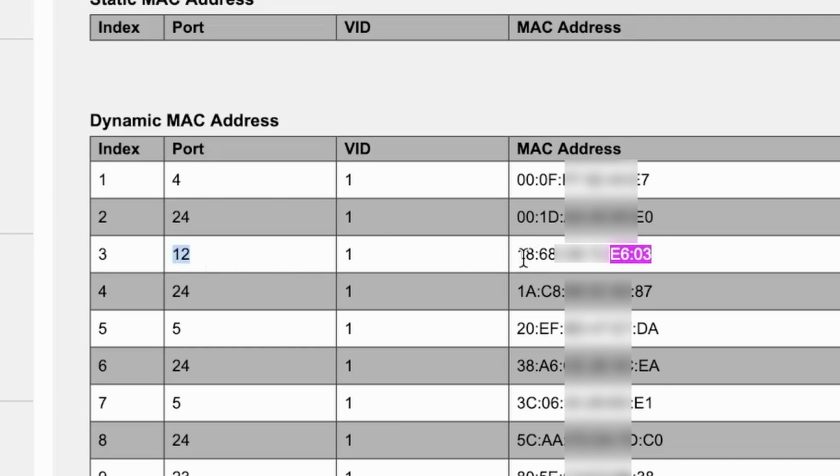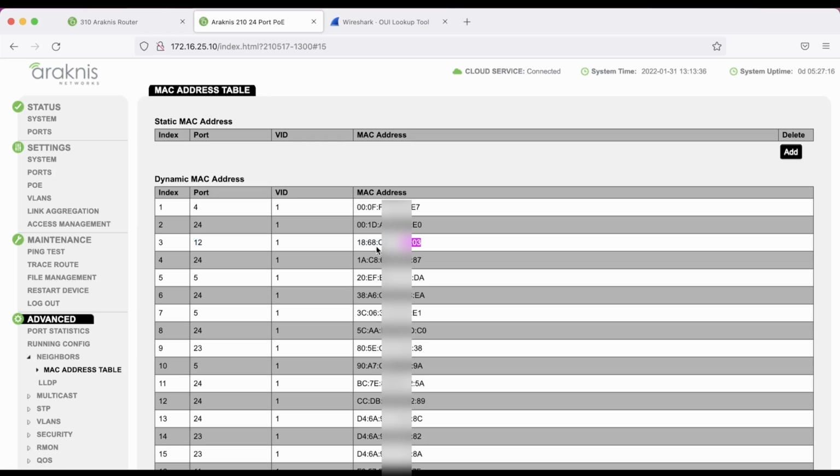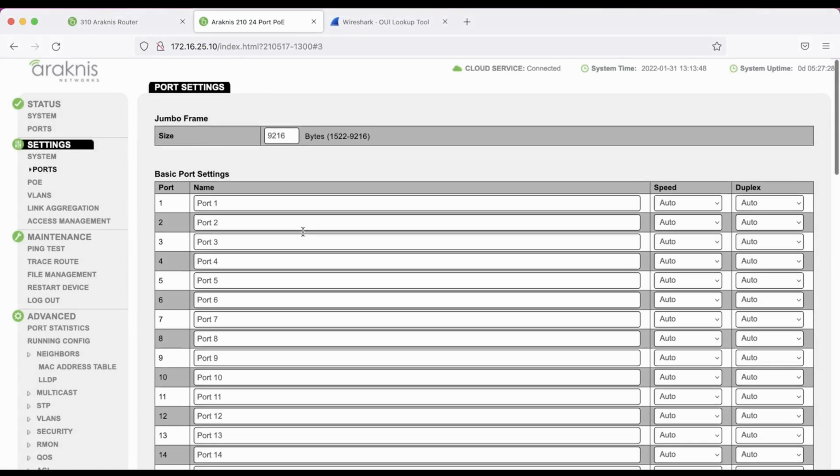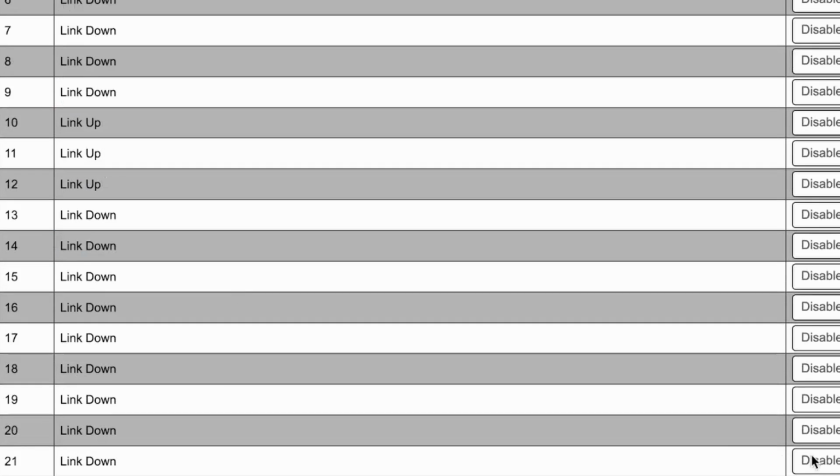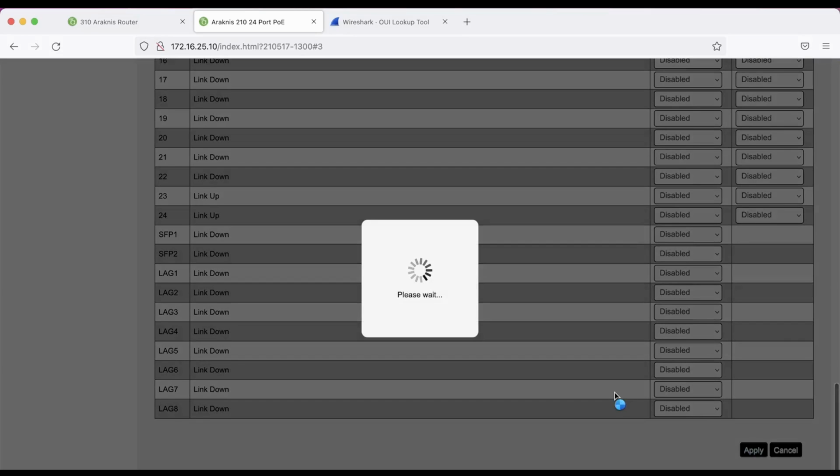Excellent. I can log into the camera, physically see its location. If the camera's not been labeled in its UI, I can call it internal, then go back and label the port on that switch, making it easy to troubleshoot any future issues that may arise.